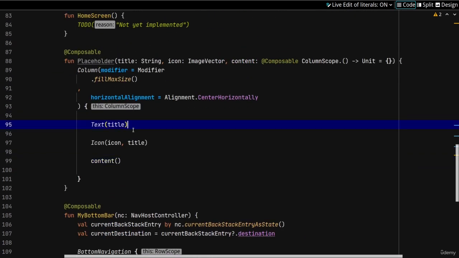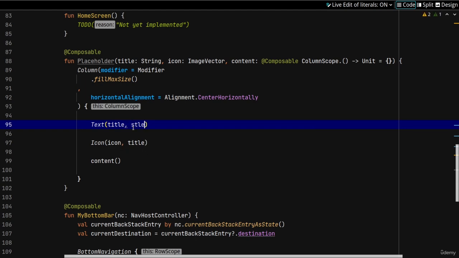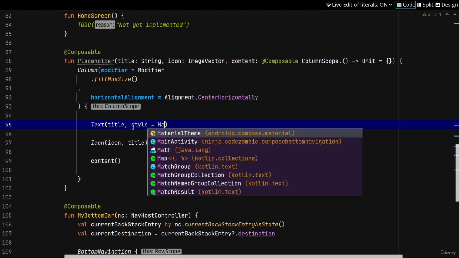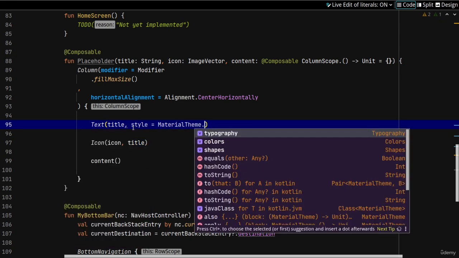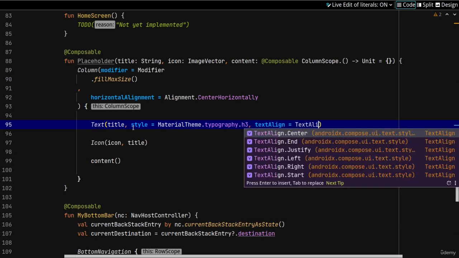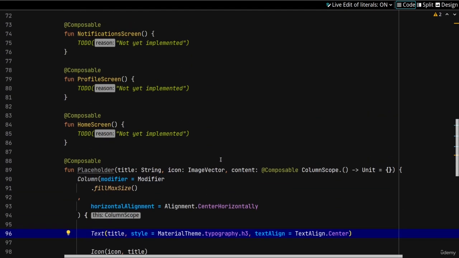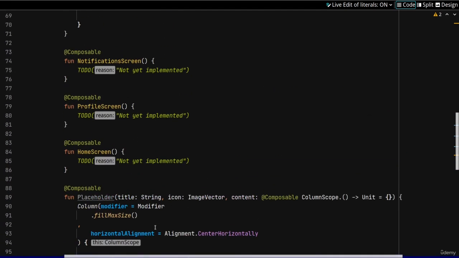And for the text, the title, I'm gonna make it a little bit big. I can do that with modifier or with a style. Let's do that with style. Material theme typography dot h3 I'm gonna use with a text align of dot center. You might think that I'm doing these in vain. In fact, I'm going to save some time by creating only one screen and then using this placeholder for all of these screens, just with different parameters.